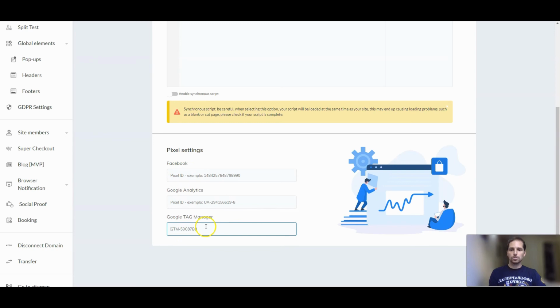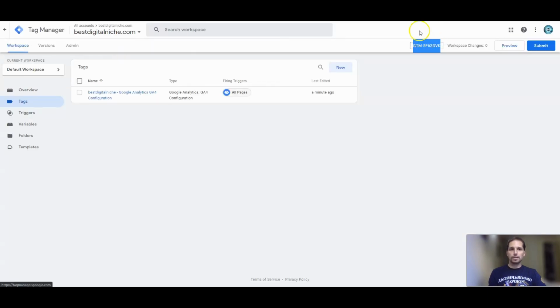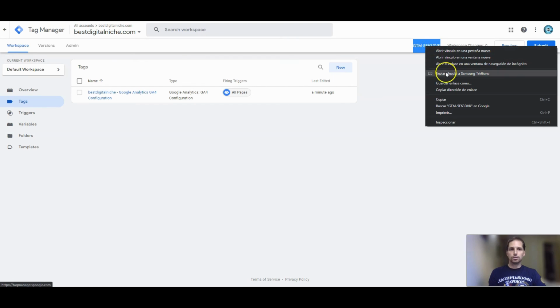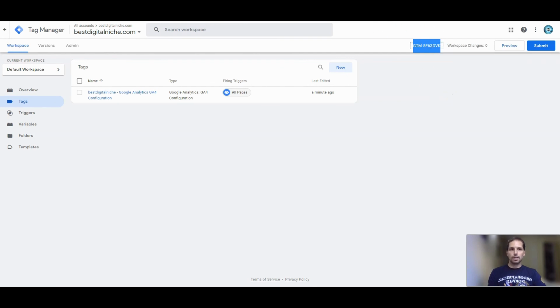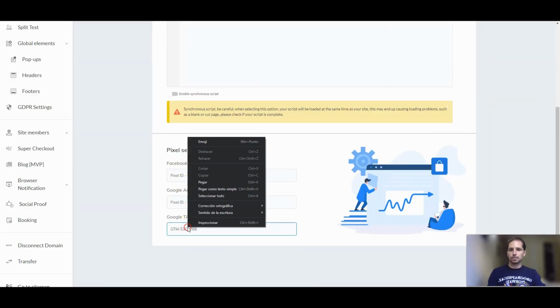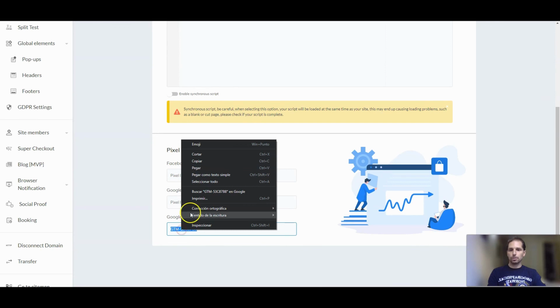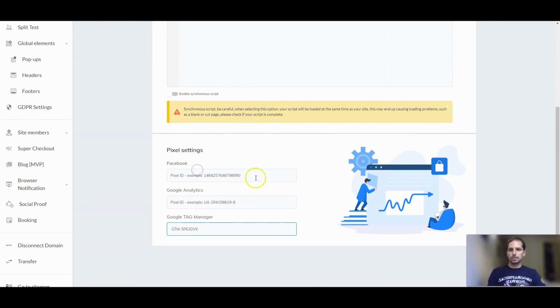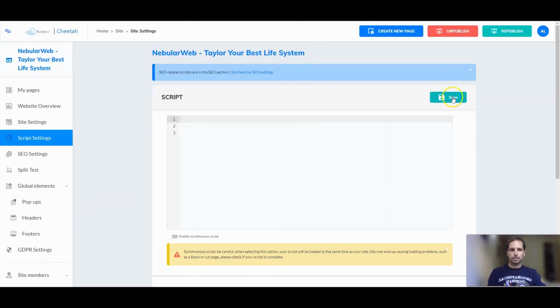This is an example, so we need to go back to the Tag Manager here, copy this code here that we just got from what we already created. We copy it and we go to Cheetah right here, and we just paste it here. We just paste it here like this. We just click save and then republish, and then we have it ready.